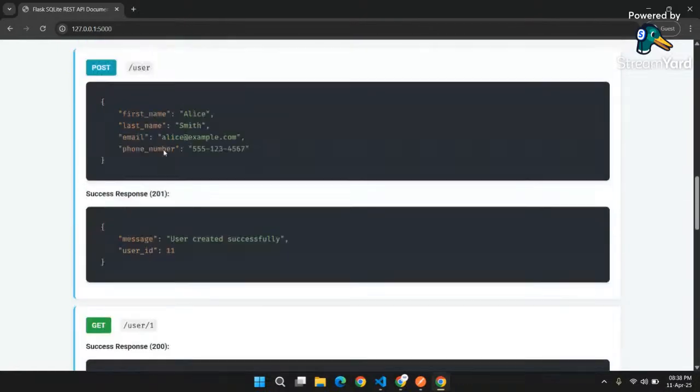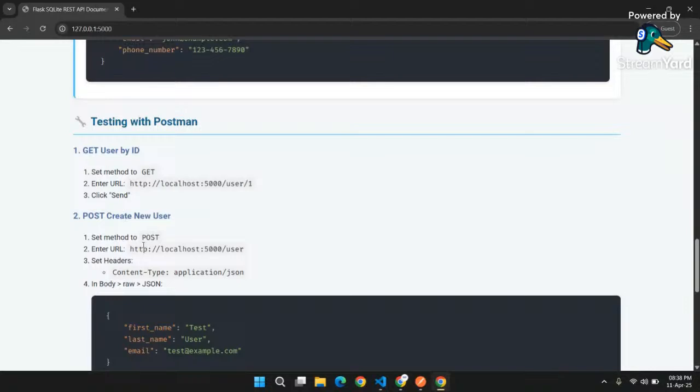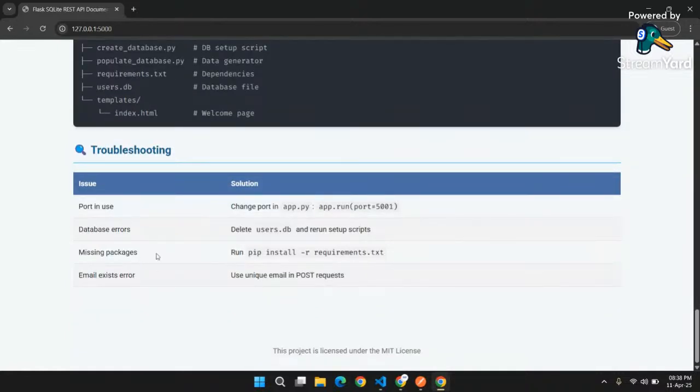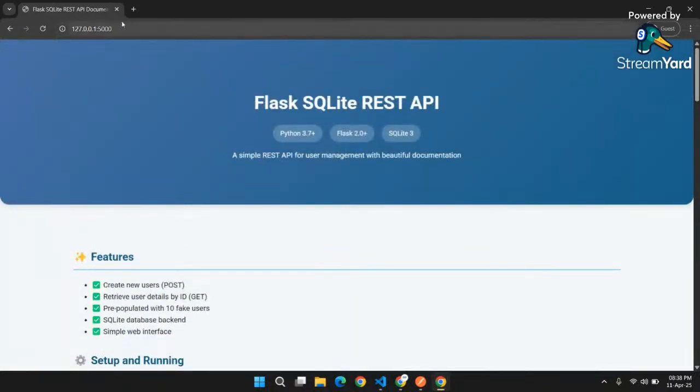And then I'm going to show you how to use Postman to be able to get the information. And then you see how my project is structured. Okay, and if there are any errors, these are how you work on them. So all these things are running locally, and these things are designed using just HTML. So let's get a user now.